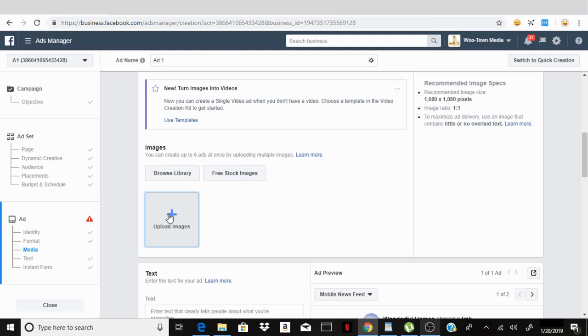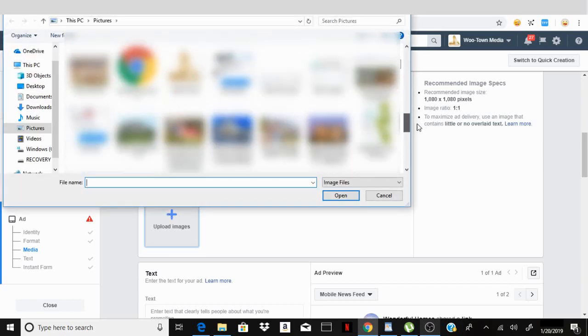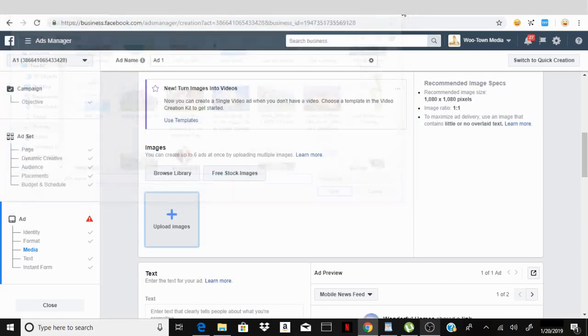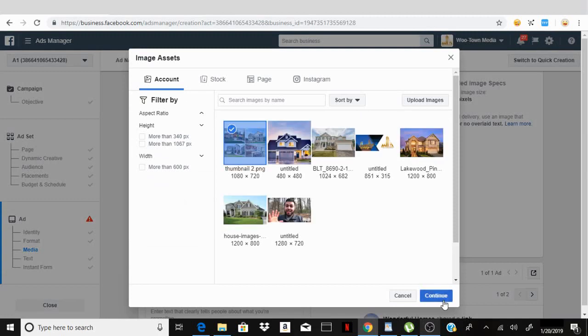Now, when you choose your images, what I like to do is have one image. I'll show you right here, right now. Just a second. Okay, I have a library. Okay, so I like doing something like this.